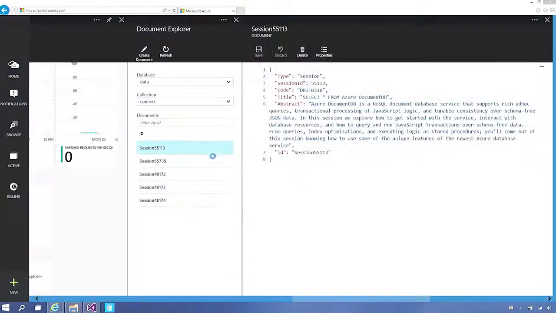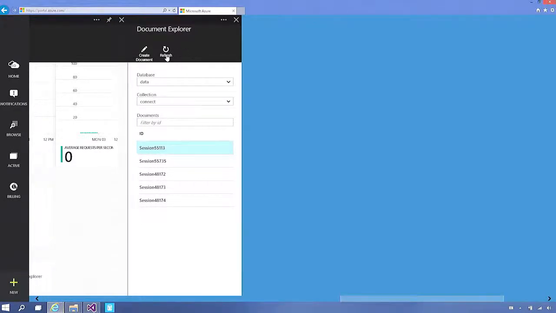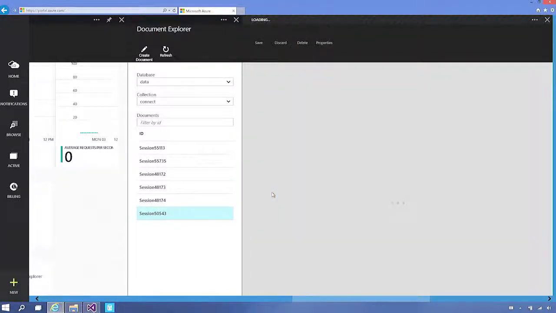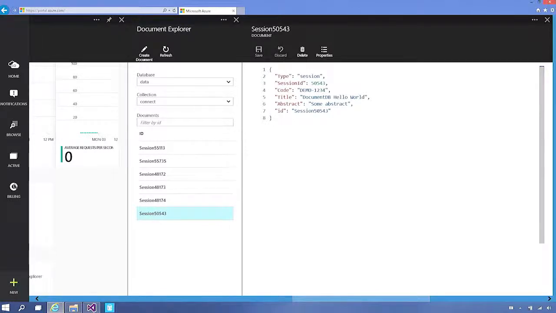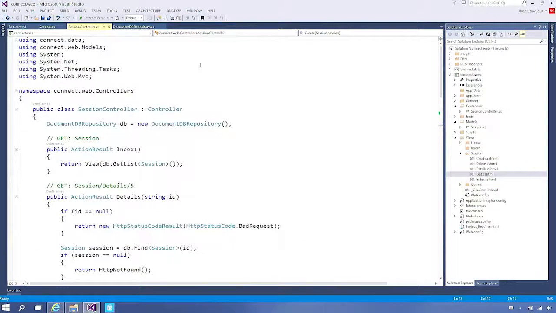And if you jump back to this and you refresh your Document Explorer, you will see the new document down there, and you'll be able to see the JSON that we sent across the wire to save that. So that's our simple little application. There's a lot more to managing an event than just some sessions. So let's see how easy it is to gradually extend this application.